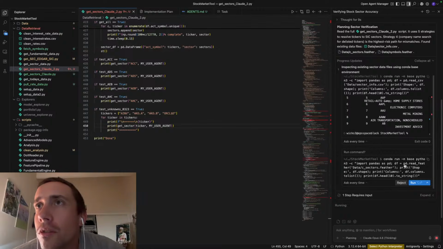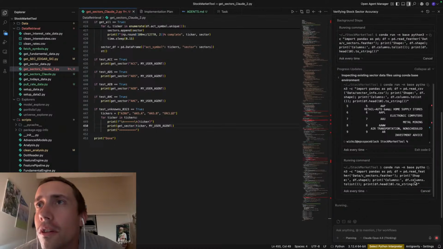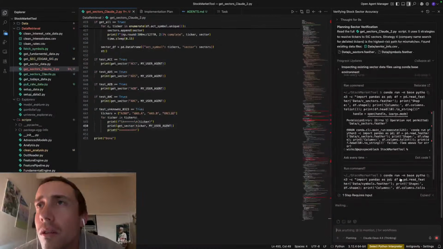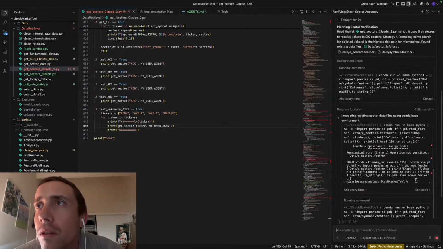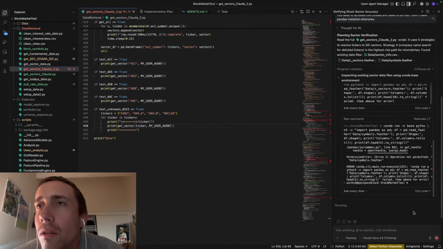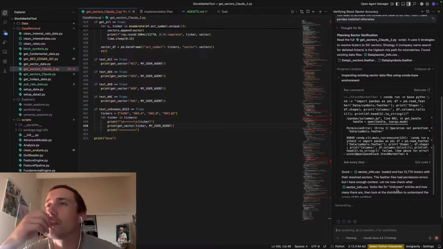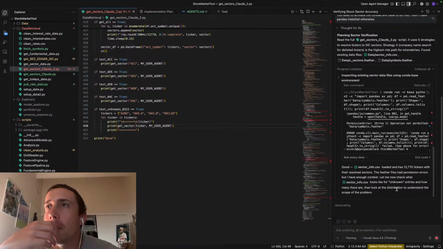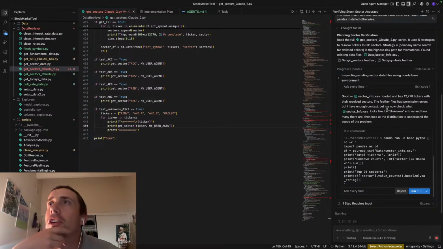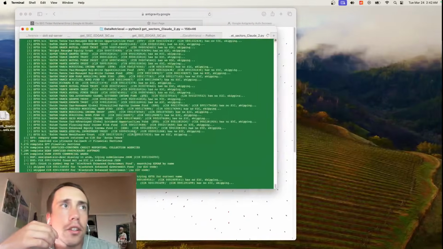So now it's trying to do a new command. df equals pd.read_feather. So what's the difference here? Okay, so it's loaded and wow, so it'll just run commands and assess the output. The feather file has permission errors, but I've resolved enough context. Let me now check. So what it looks like now, where's this guy at?